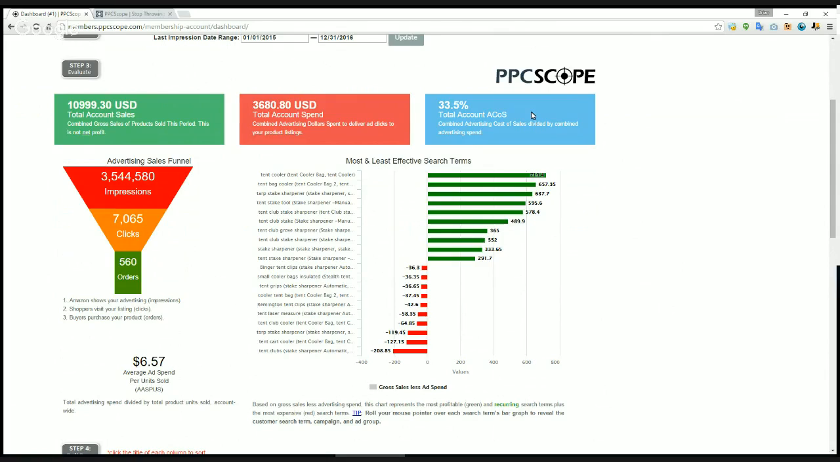So again, account level overview. Total account sales, as far as the number of gross product sales that you have sold as a result of your pay-per-click advertising campaigns. Your total amount that you've spent on Amazon pay-per-click advertising to obtain those sales, ideally. And of course, your advertising cost of sale.